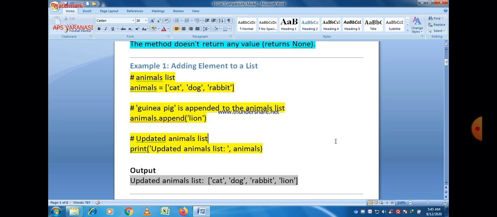So print updated animal list, animals, and you can see on the screen after execution of the program that lion is appended at the last position, just after cat, dog, and rabbit. The first list contained 3 elements, cat, dog, and rabbit, and we appended a lion after that. So the use of the append function is very simple.